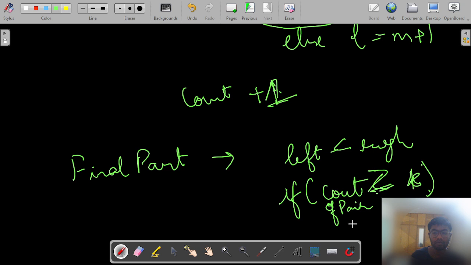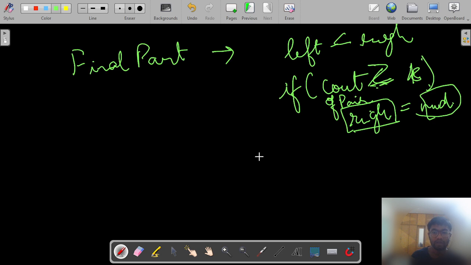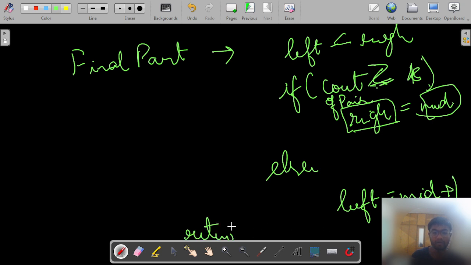If the count is greater than or equal to k, then we should reduce our right value to the mid pointer, and similarly, else the left value will be moved to mid plus 1, and finally we can return the left pointer. So that's our final thing, right?